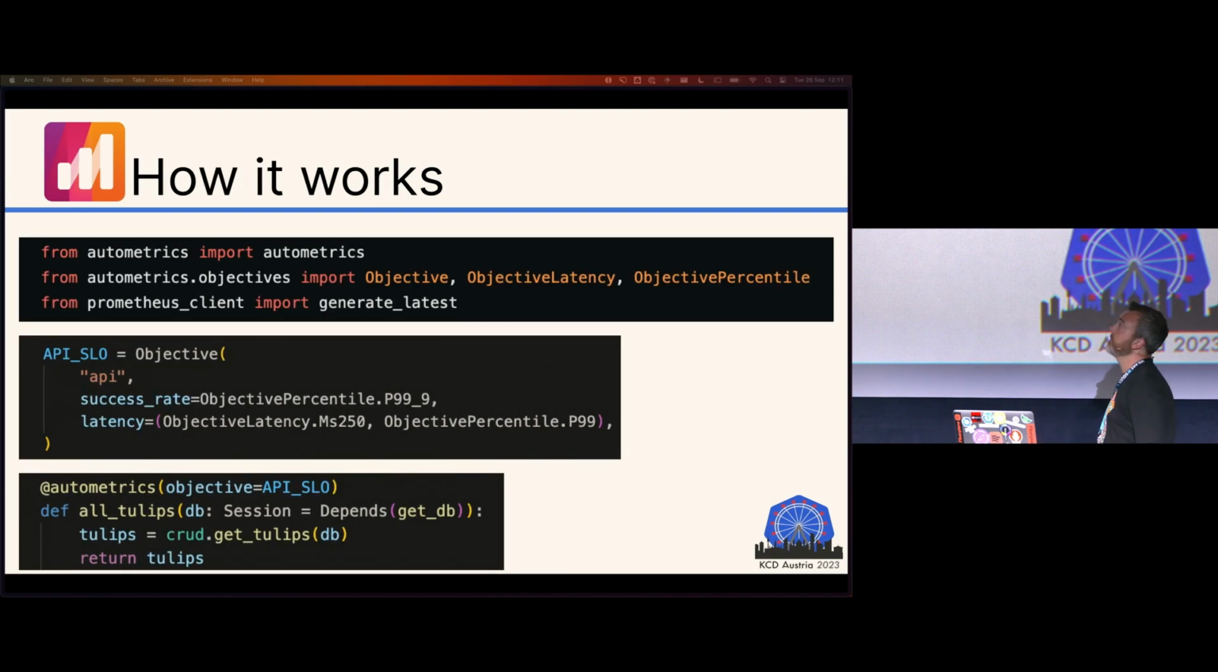How does it work? Well, you can see you import some libraries there, Autometrics stuff. We've got the Prometheus client, because in this case, we're using the Prometheus client to generate the metrics. And we've defined an SLO, nice and simply. Use SLOs, they're great. And then you can see that we've just simply decorated our function.